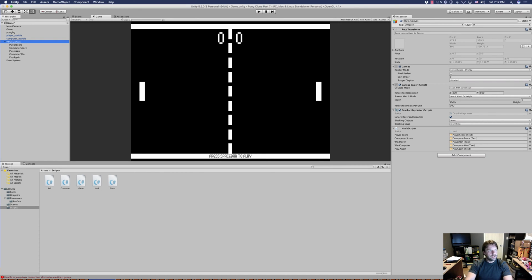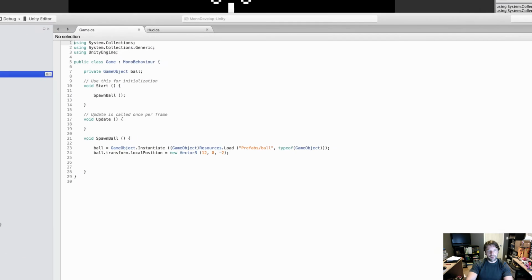Okay. So the next thing we need to do is, with our ball script, what it does is it controls our ball, of course, and it's responsible for knowing whether or not the ball has passed the player paddle or the computer paddle. So in our game, we want our ball to communicate with our game class to tell our game class whether to assign a computer point or a player point. So let's go ahead and open that up.